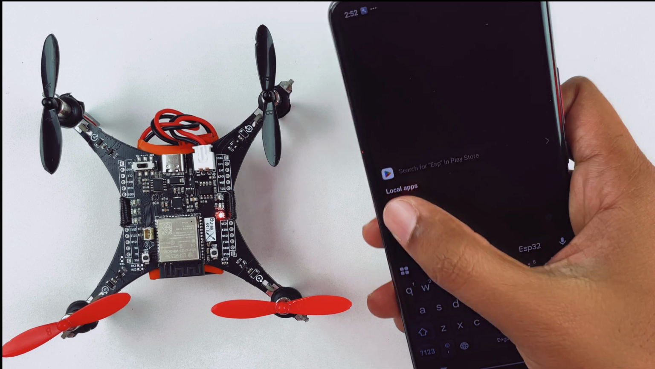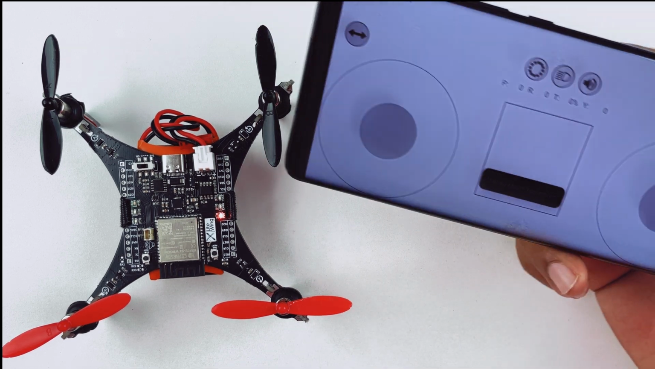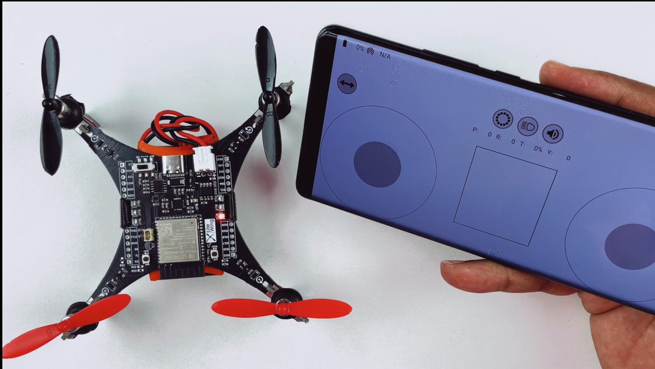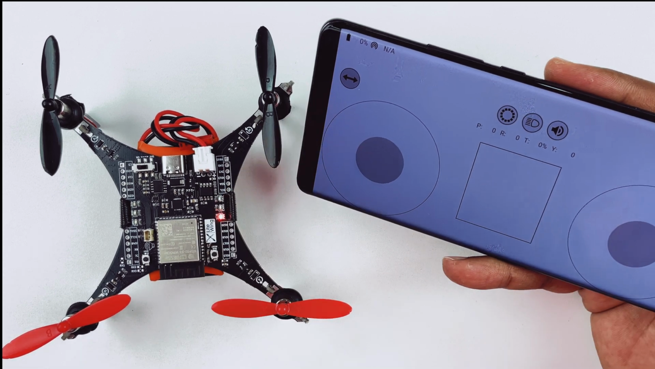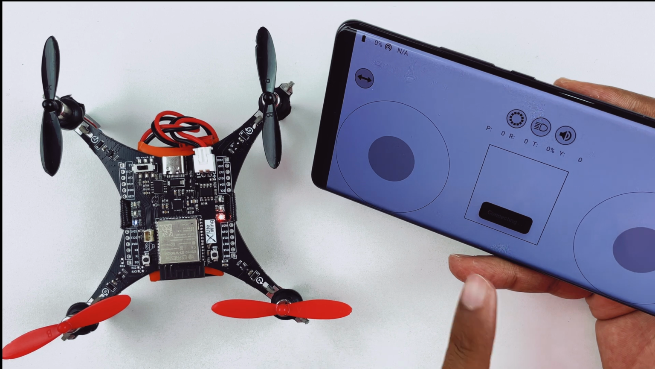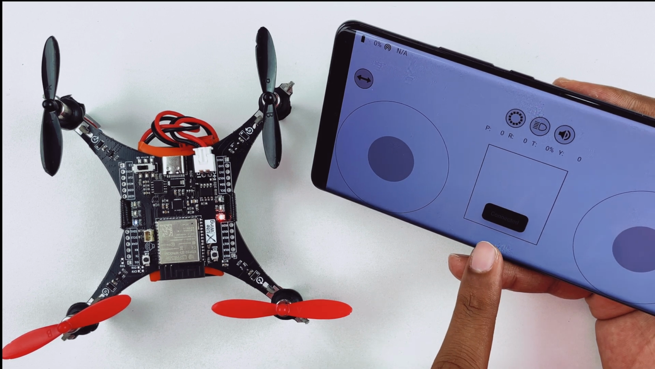I have already installed it on this phone. You can install it using the link in the description. Make sure the yaw is turned off so that it's easy to fly. You can enable it later once you get comfortable. And then click on this button to show that it is getting connected.